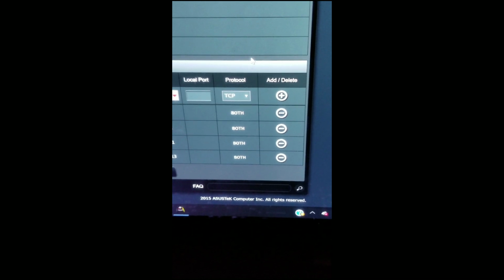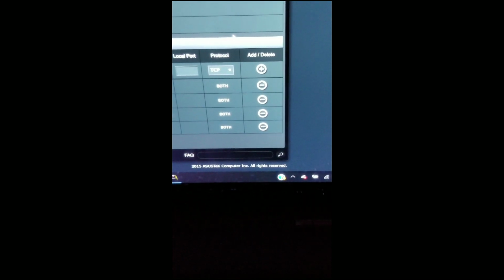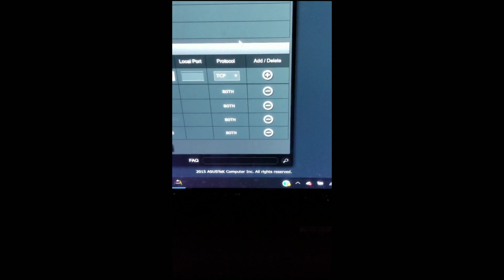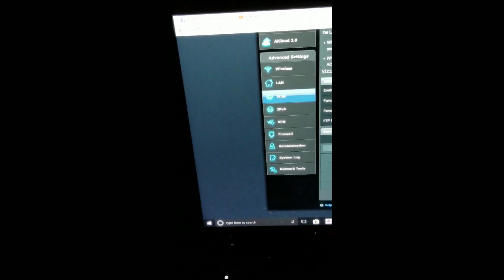Protocol is going to be both or TCP slash UDP. It depends on your router, but you want to make sure both are selected. All right, and you're good to go. I mean, that's all you need for port forwarding.